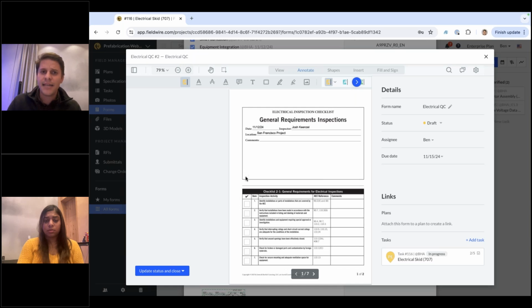So it basically takes the structure of my existing PDF form and creates a fillable PDF that you'll be able to complete, adding the information for the QC. Everyone's going to be able to reference this on the project. And what's really nice too is it's also attached to my electrical skid task. So you really have all the information in one place. And this form is something that's going to be tied to this task through the completion of the prefabrication process. So it's a really great resource for anyone that's involved in the prefab process.